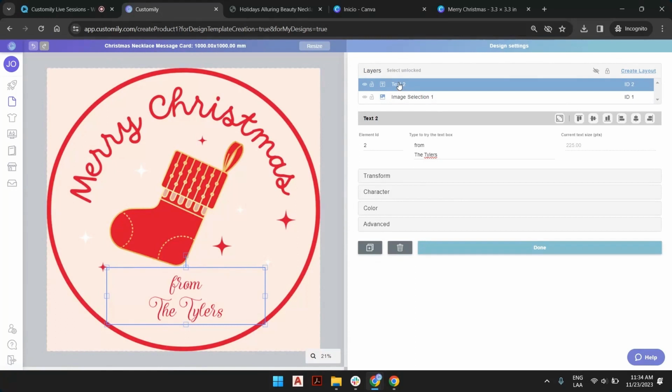So this is the text number 2. We can call this the type your message. Always double click to rename your layers because it's going to be very helpful when you have a lot of layers.